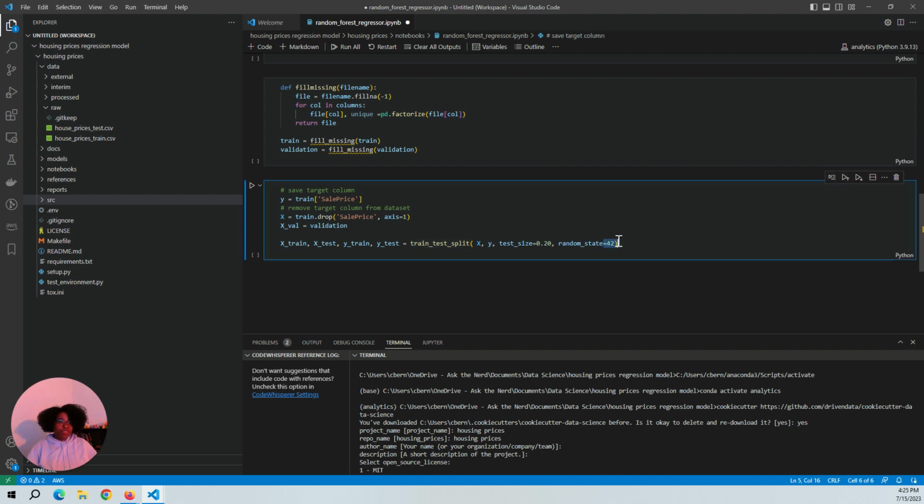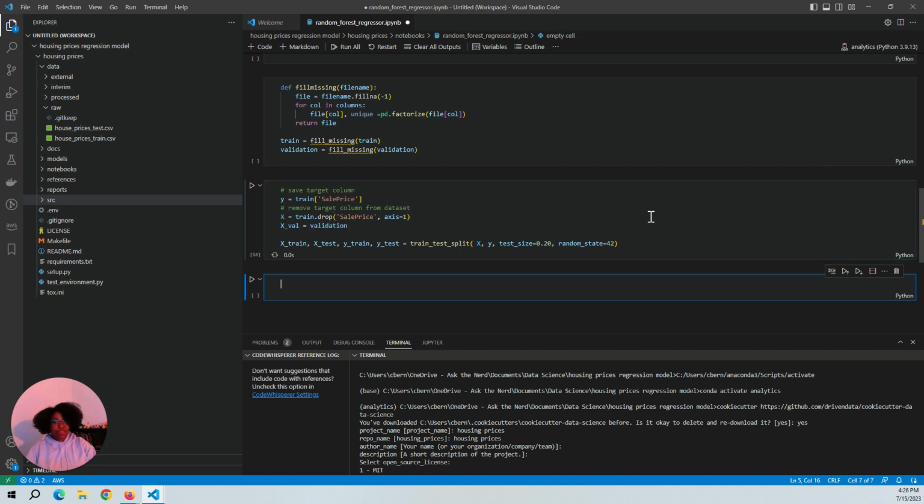And then, Hitchhiker's Guide to the Galaxy, so 42 is our random state, and it's just going to give us 80% of the data in X train and Y train, and then 20% into X test and Y test, and that's again without the validation set, so we won't need that. So I'm just going to run that column, and there we go.